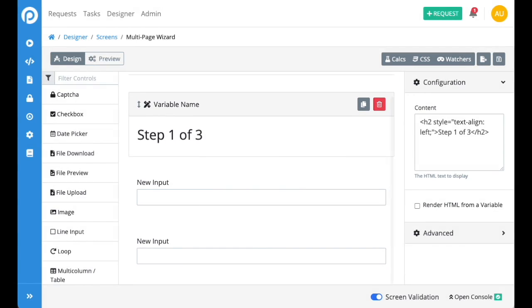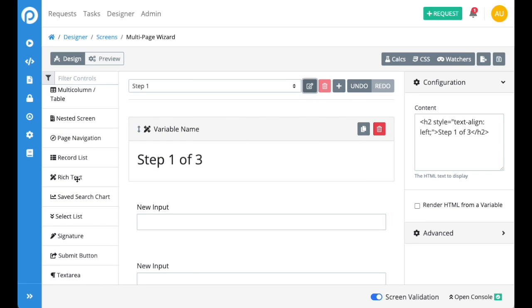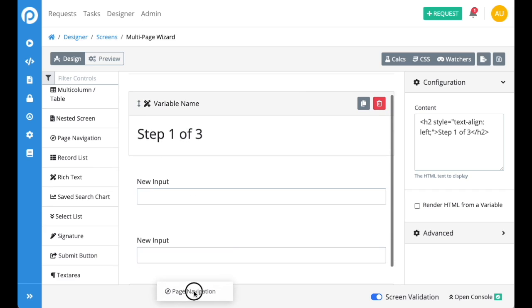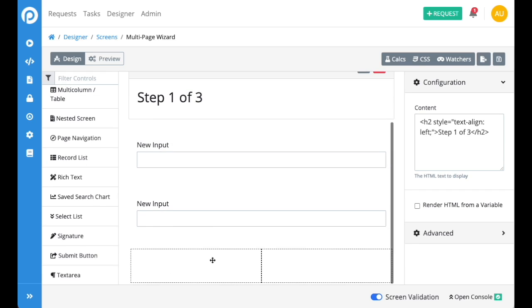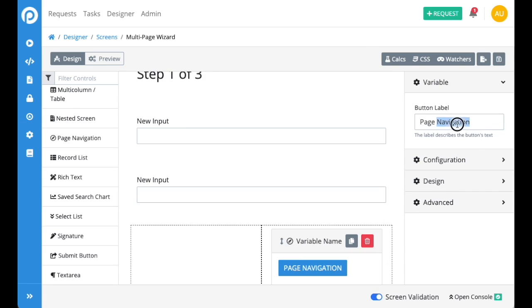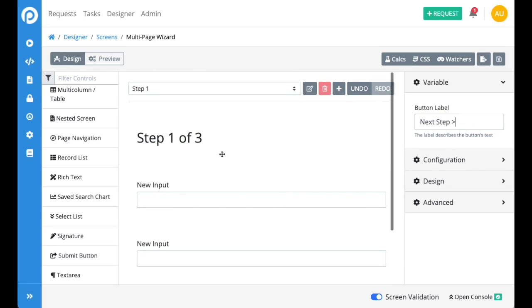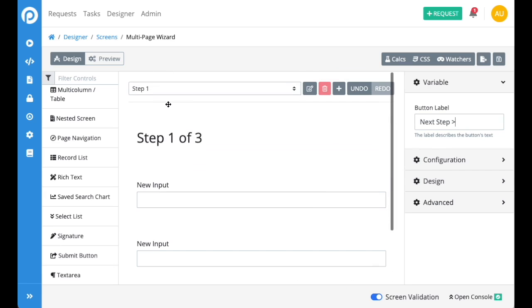Now, we can't go anywhere here right now. All we've got is this step 1. So first thing we're going to do is add a page navigation button here. We're going to drop it at our bottom. Actually, let's put it in a multi-column so it's even nicer looking. Drop our page navigation over here, and we'll say this next step, with a little arrow. So now we got a simple page, 1 of 3, a couple inputs, and a next step button down here.